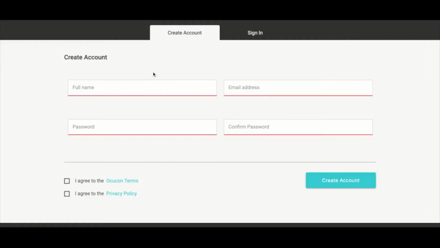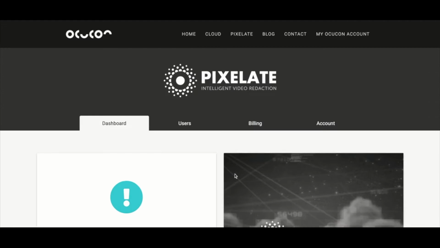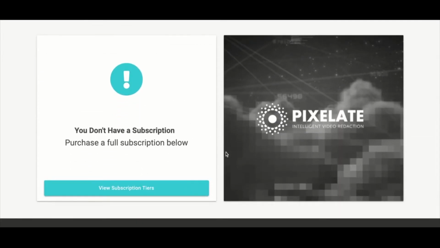The first step is to register for a new account. Once you've registered, you can log in with your username and password and access your dashboard. On the dashboard, you will find information about your account, for example, subscription type and minutes remaining. To purchase a new subscription, click View Subscription Tiers.